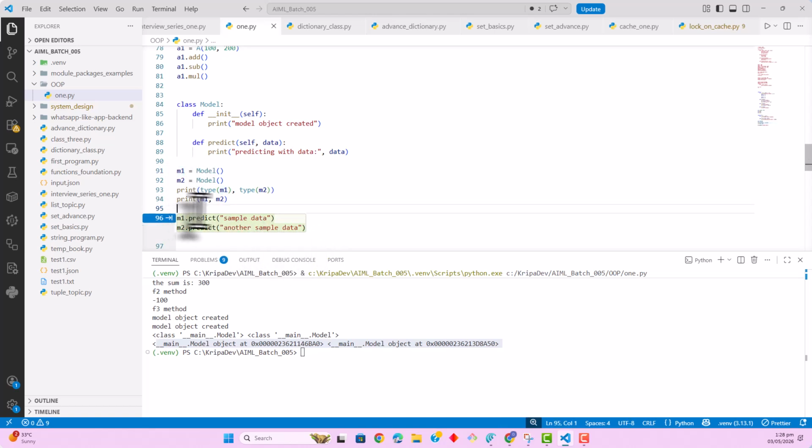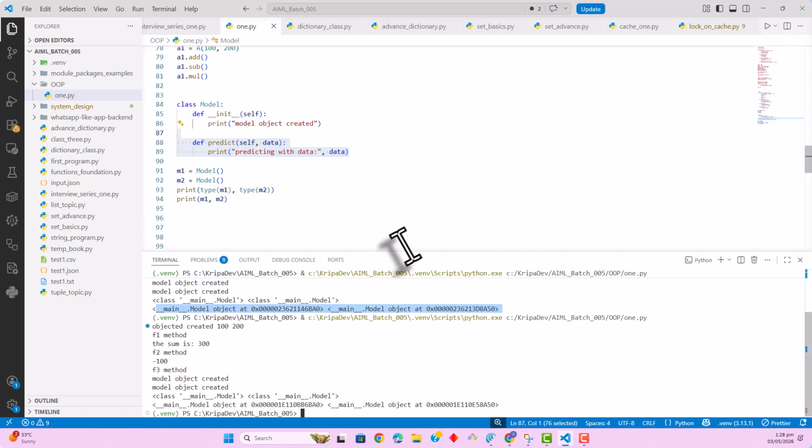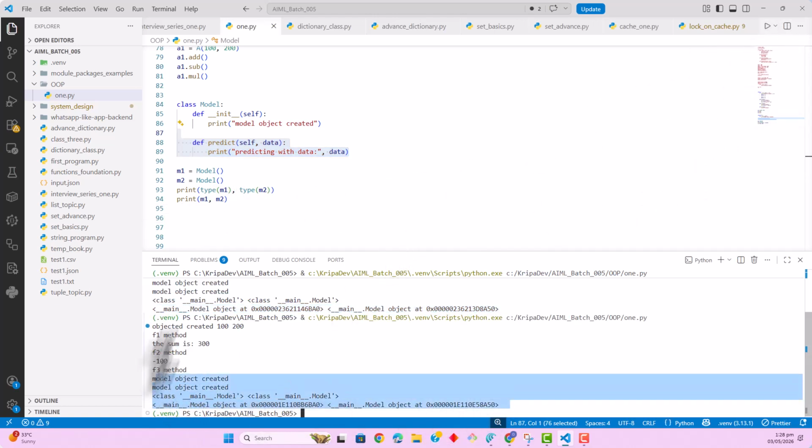So let's suppose I want to call the predict method. Even though I have defined it here, I haven't called it. So if I run this, there is no output at all. So this is the output. Whenever I need it, we can call it using the method.